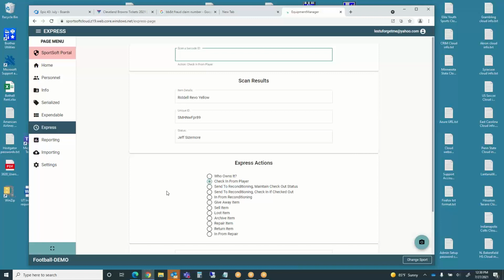So for example, if I wanted to, I can scan your helmet right here and all the helmets at that point there, and it will check them all in from the players. Now, if all the helmets that were used that season in play, Coach, if I want to send those out to recondition, I can do it all in one step.